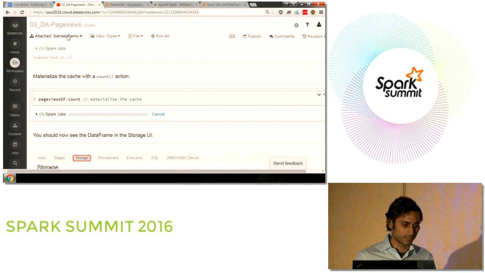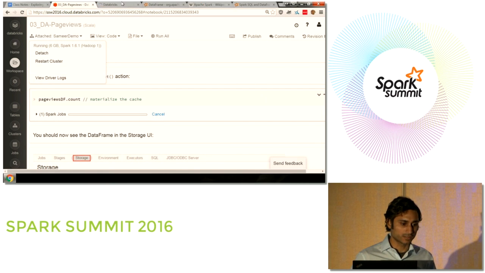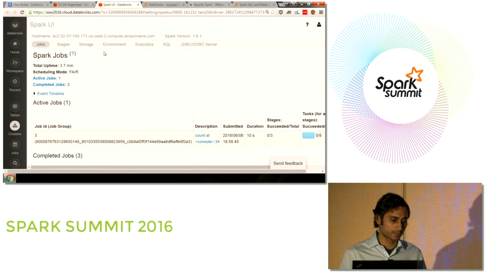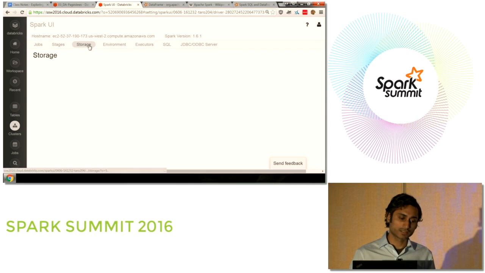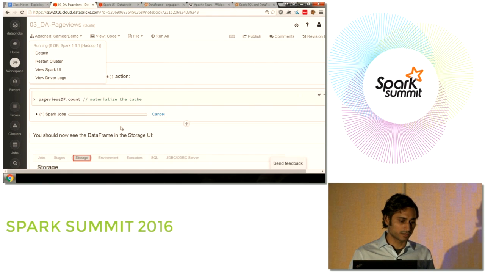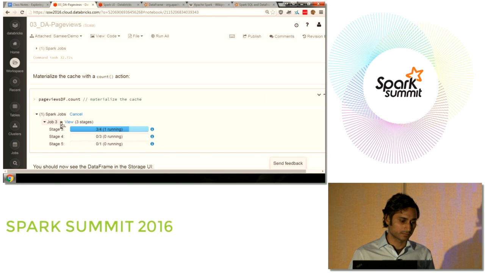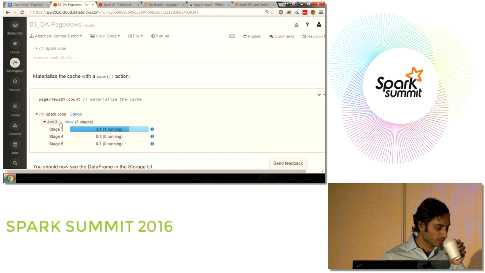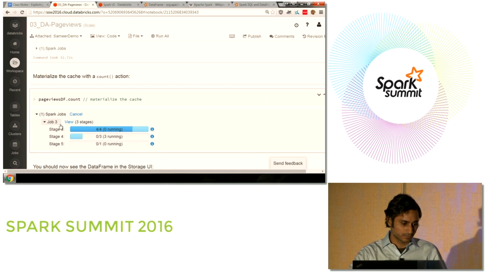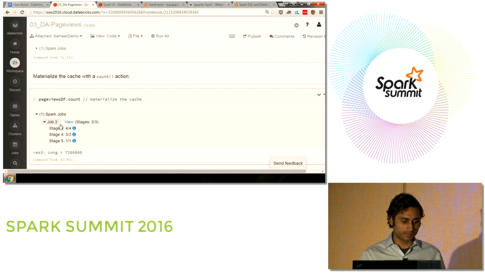Okay, so I'll go and open up the UI again. Since I restarted the cluster, the UI will be new now, so I have to reopen it. Go to storage, and it's not in memory yet. It's probably still doing the count operation. There we go, now it's running. Okay, almost done. So I used 4 tasks to read the file fundamentally from S3. Then it did a shuffle and made 3 tasks. Okay, there we go, it's done.